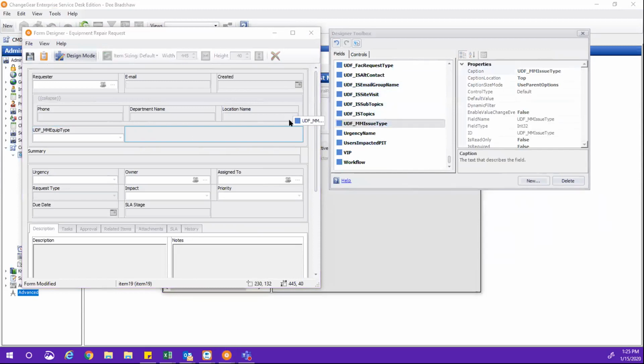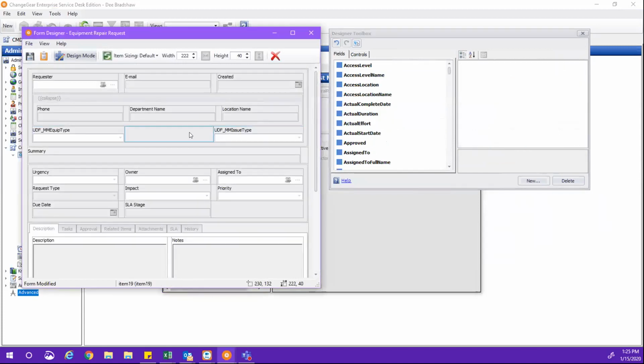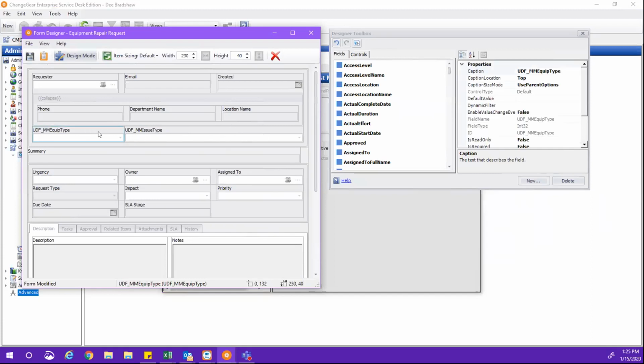I know we need the issue type. Can I put that there? And get rid of that. Those are going to be short too. Okay, so I can play with spacing. That's not a big deal. Okay. So now we have to build these. Yep. So now you can go ahead and save it.